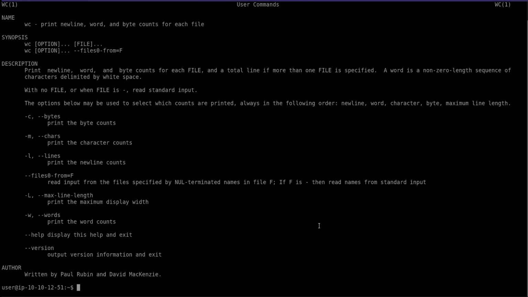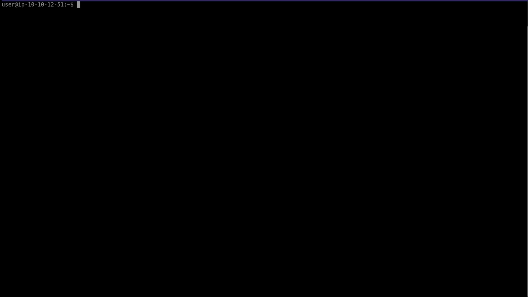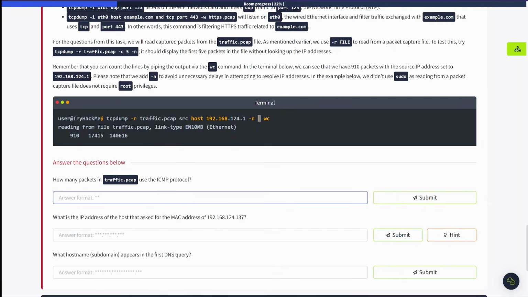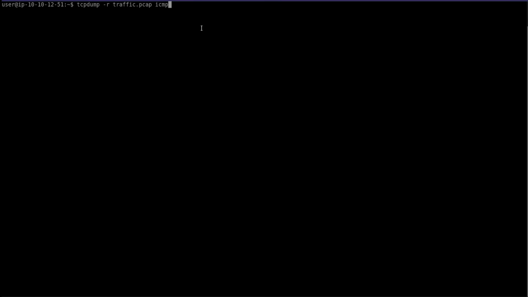So let's clear this. Let's do tcpdump, and we're going to do -r for read. We want traffic, and I also just hit tab. That's how I autocomplete, so I didn't have to type out the whole file name. Then we want to filter by ICMP. Is that what they said? Let me double check here. Yes, ICMP. So first, I'm just going to run this and see what we get.